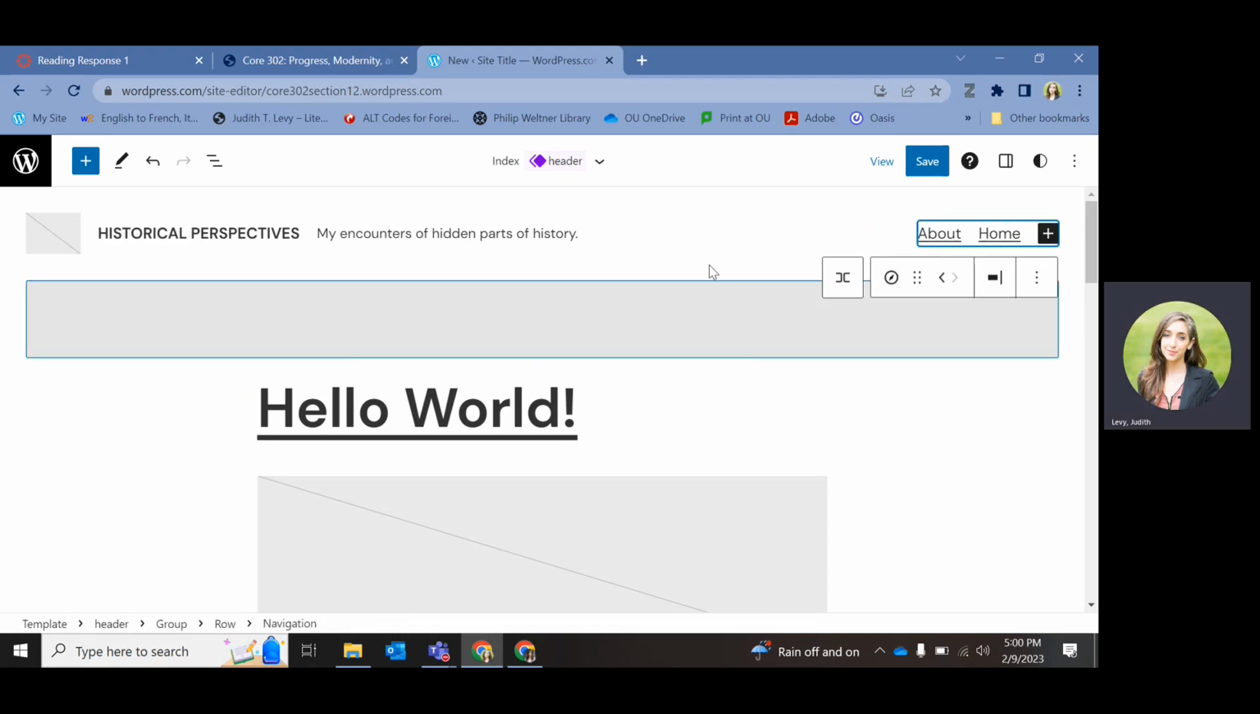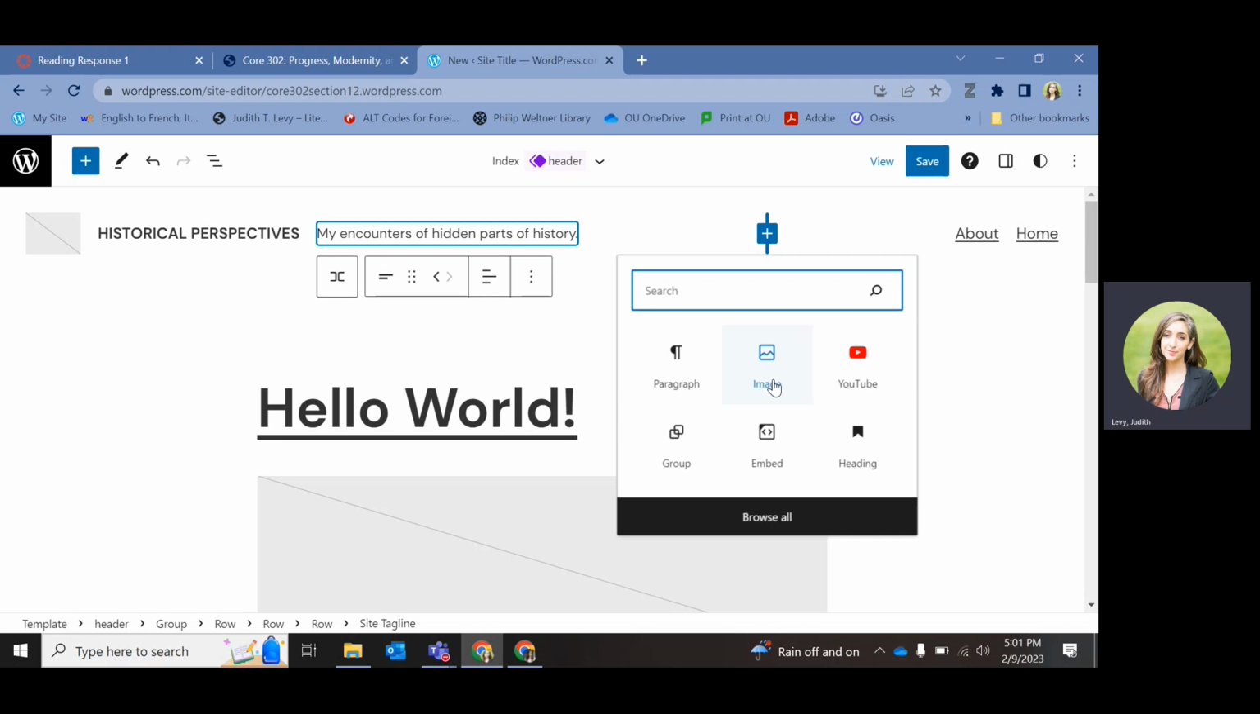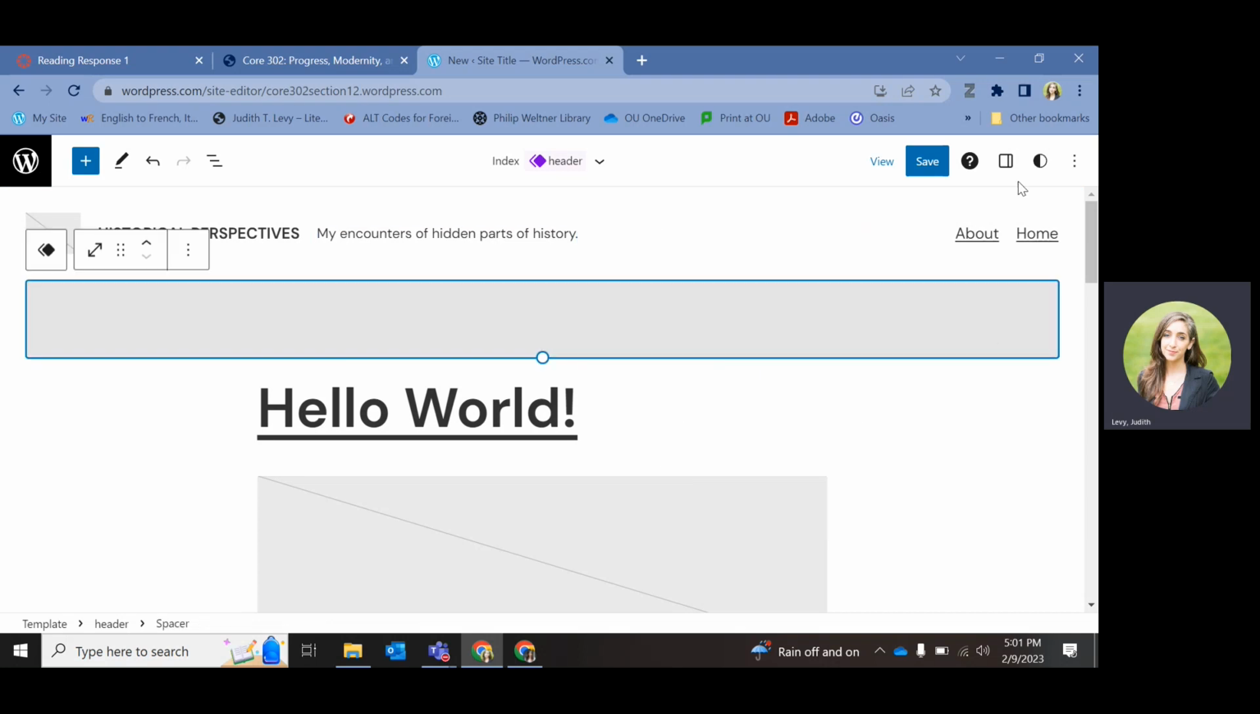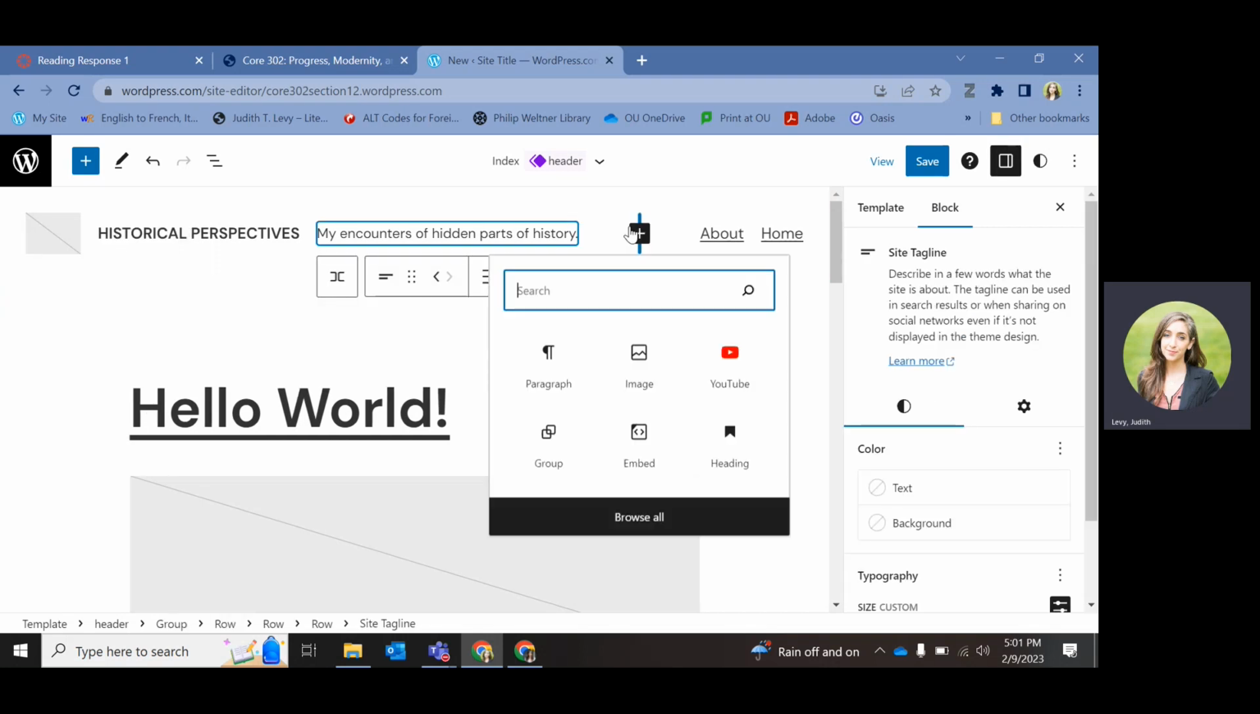But these block sections are also like you can change more pieces, like you can hit plus buttons throughout to add different things like you can on a regular post or a page. So this is just more for the layout of your website. So I could add an image in that header right there if I wanted to. I could also click the settings side panel and change things like colors.